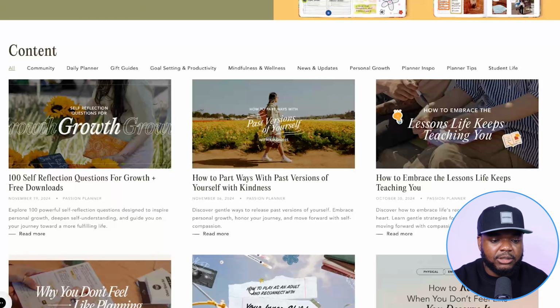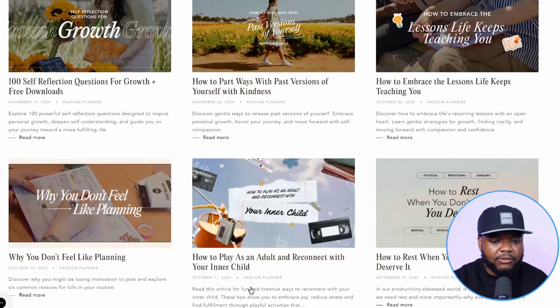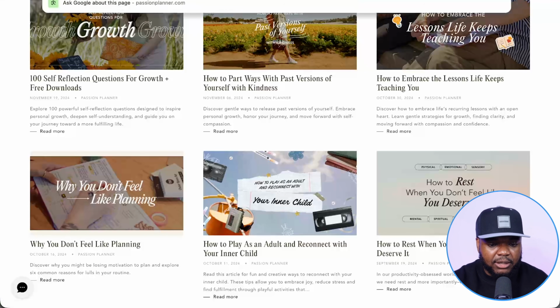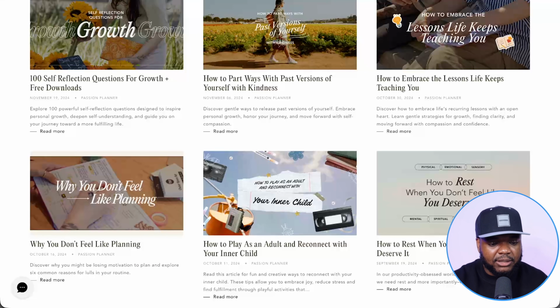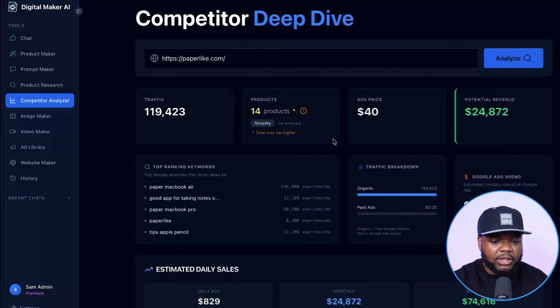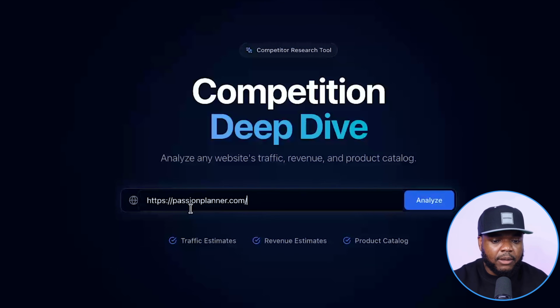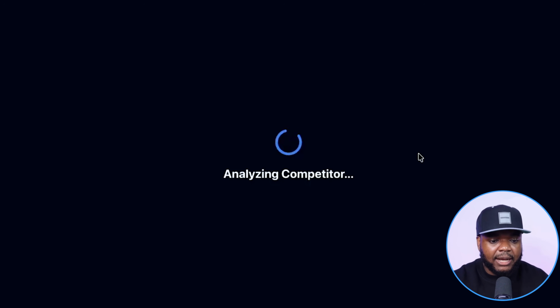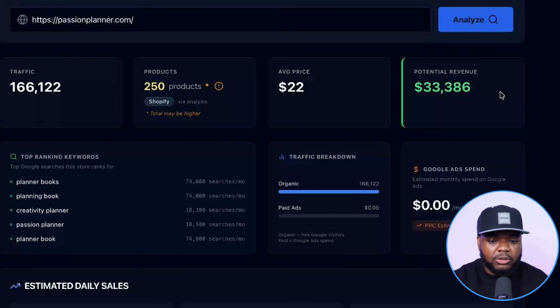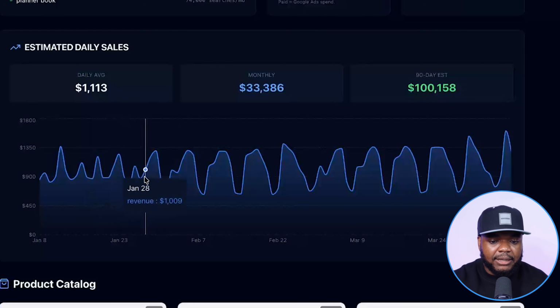And because they've been consistent when it comes to publishing all of these different articles, if I just take the URL of this site and then go back over to the competitor analyzer tool, I'm just going to click back into it. I'm going to paste this one and then click on analyze. We're going to be able to see something similar to the first one that I showed you, where they're getting a decent amount of traffic and they're also bringing in a decent amount of potential revenue. We can see that right here in terms of their estimated daily sales.